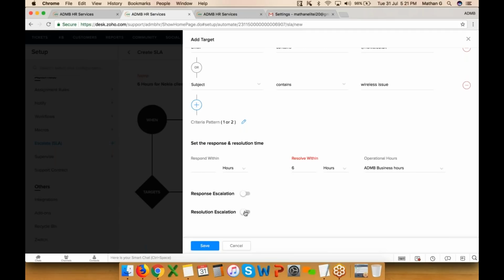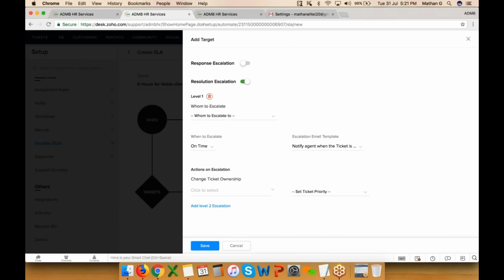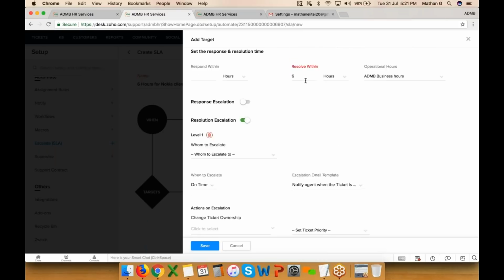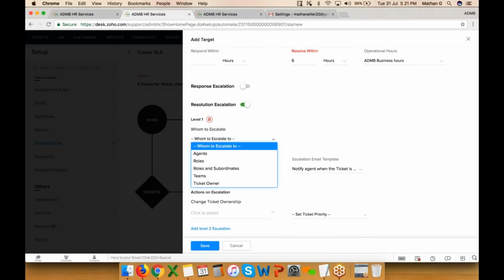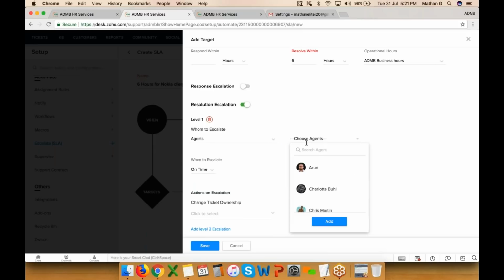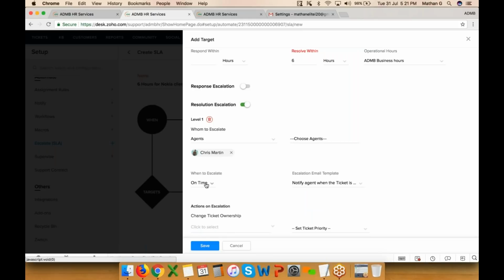Okay, so here you will be able to even set up an SLA execution. If a ticket is not resolved in 6 hours, what do you want to do? So whom to escalate? You can select a person to whom the escalation email has to be sent. So I can just select Chris Martin, and here I can define when it has to be escalated. Is it on time, which is exactly at 6 hours? I can choose before, and I have to specify before how many minutes or how many hours, or even after. After in the sense like after 6 hours, like in the next 5 minutes, if you want to send an escalation, then you will be able to even define the timing here.